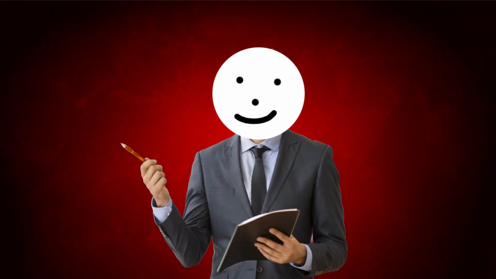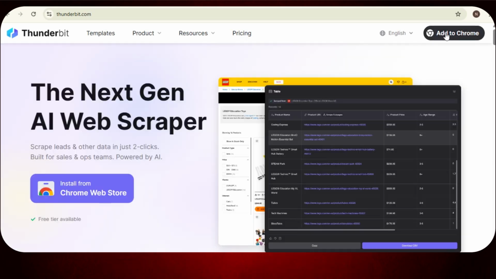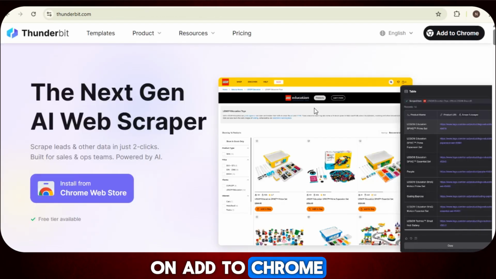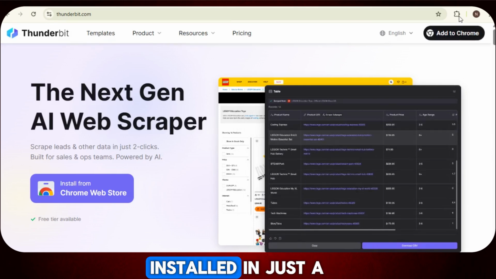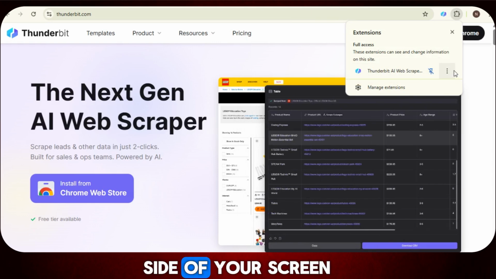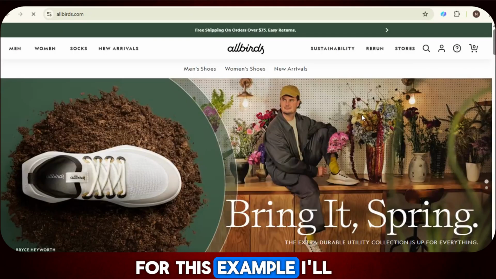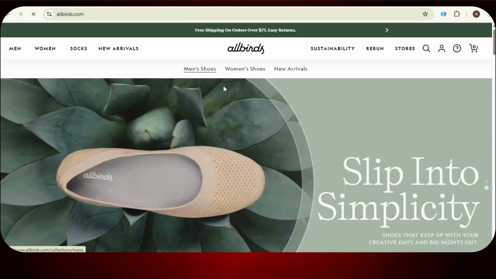So, let's get started. First, open your Chrome browser and go to thunderbit.com. Once you're there, click on Add to Chrome. The extension will be installed in just a few seconds, and you'll see a small icon on the top right side of your screen. Now, go to any website where you want to collect data. For this example, I'll open a random website.